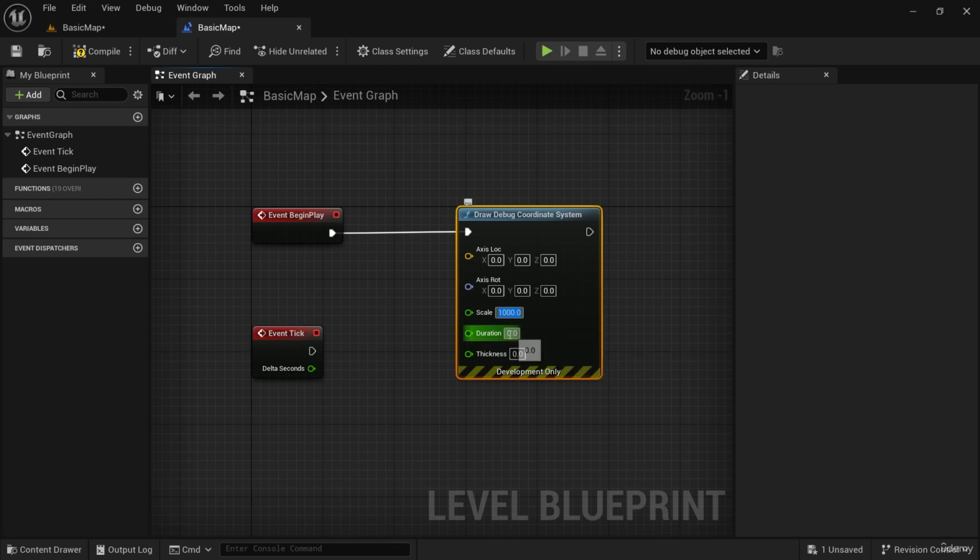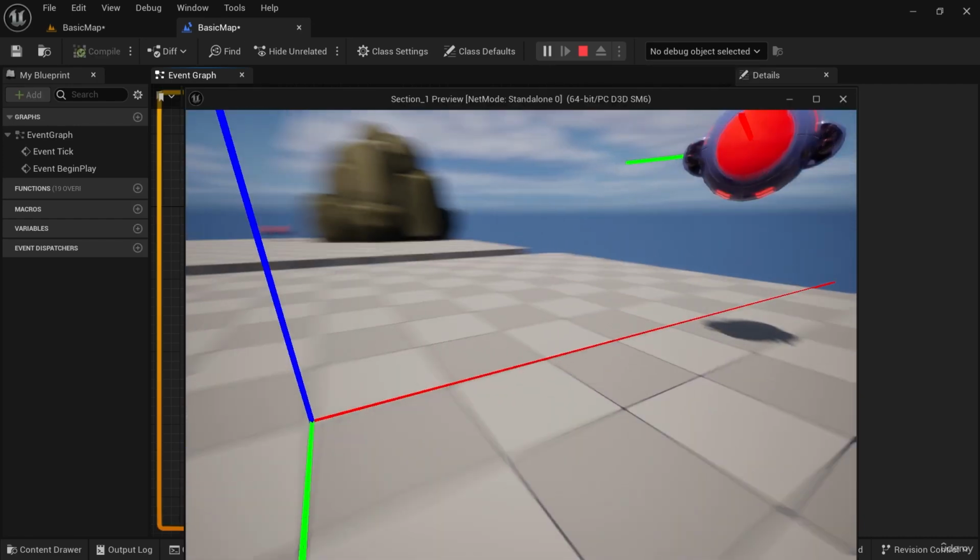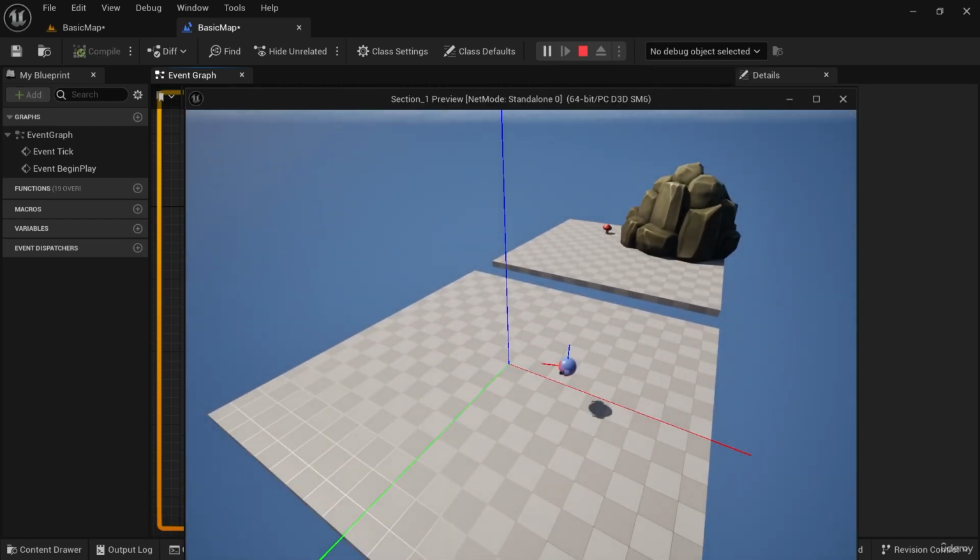Now for duration, I'd like this to hang around for 10 minutes. So I'm going to put 600 seconds for the duration. And we'll give this a little bit of thickness. Let's give it a 3 for the thickness. Now we can play test and check out what this looks like, and we can see the coordinate system here.